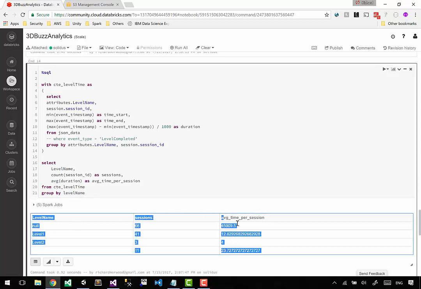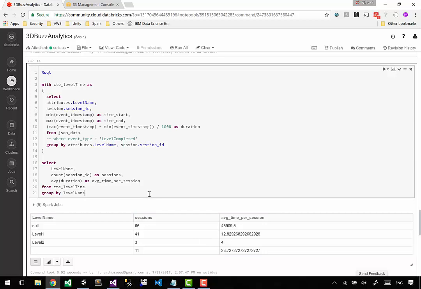Sweet, 45,909. Oh yeah, we got to ignore that guy. But we can see that in level 1 we are spending an average of 12.83 seconds across 41 sessions. So the average time per session in this should be the same as the one above, shouldn't it? Should it not be? No. Why?